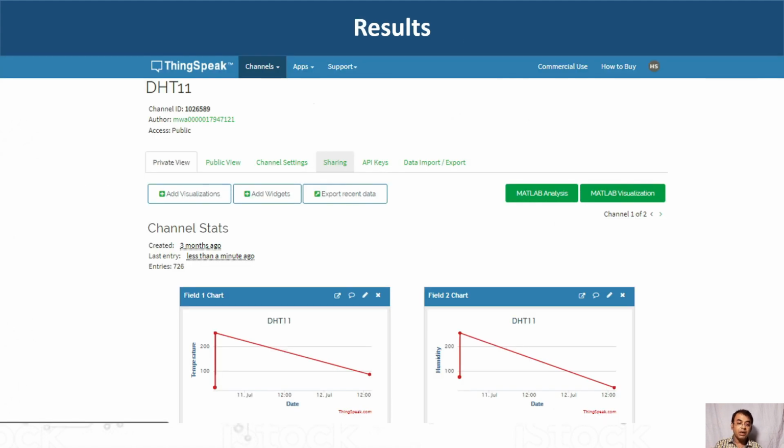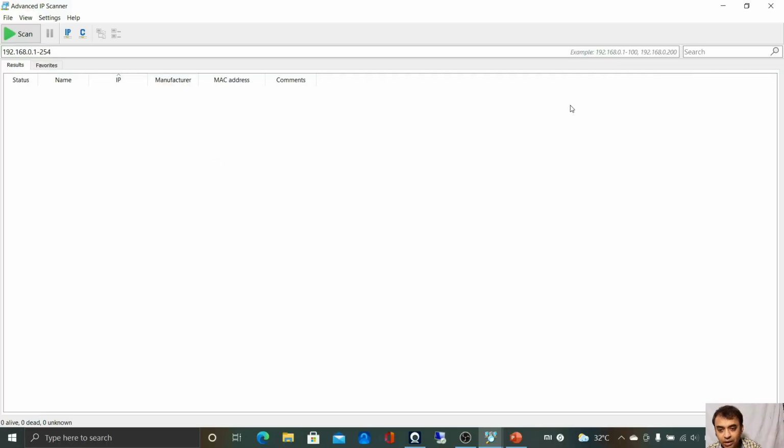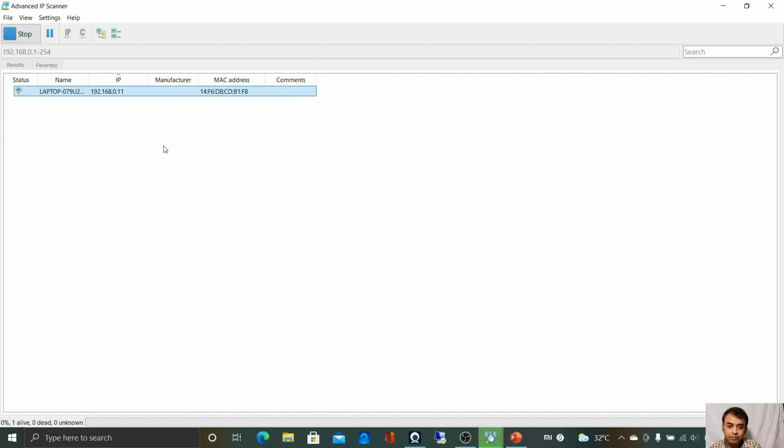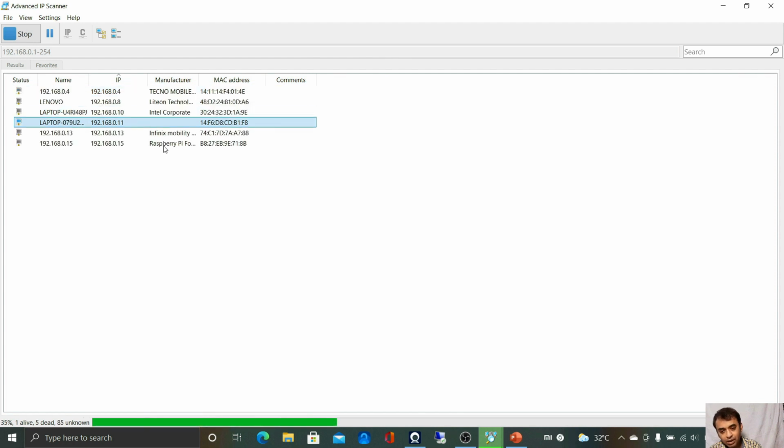So guys, this is the visualization screen. Actually, you can see two graphs in ThingSpeak, in private view or public view, temperature and the humidity. Now I will open Advanced IP Scanner. Click on scan. As you have seen, I have connected Raspberry Pi and the sensor to my laptop.